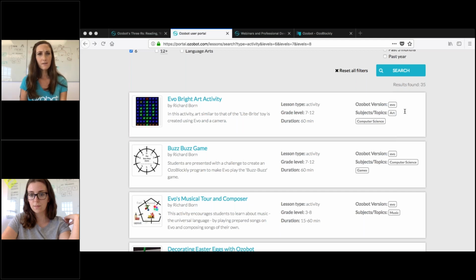I think we took a poll once, and about 65% of our users are using them with Chromebooks in their classrooms. So don't worry about it not being compatible. It works. And I do want to point out that we soon will be having an OzoBlockly app that will be available as well.